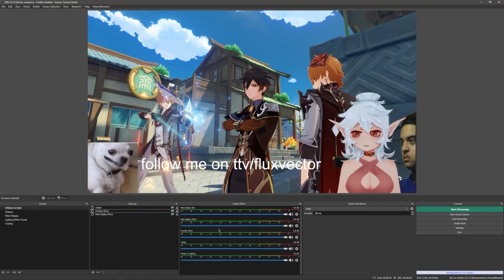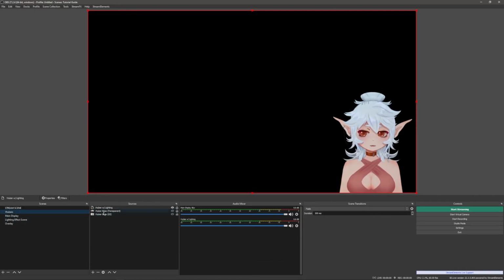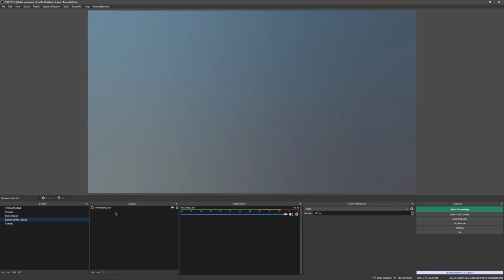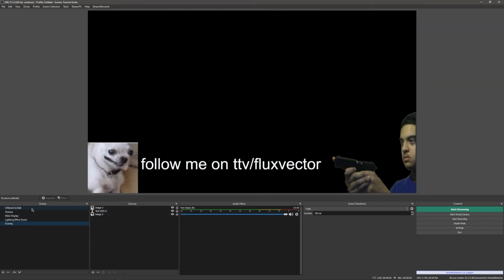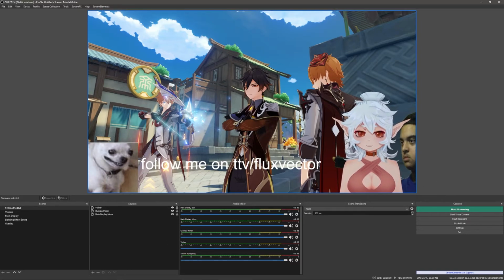Perfect. So now I have my game, my overlay, and my VTuber with the lighting effect on it all in just 3 sources, where normally you would have this sum of 1, 2, 3, 4, 5, 6, 7 sources. So obviously, and this is a very minimal design too, this is literally just a couple memes and my game. In the case that you have a very complicated setup, this will add a little bit of ease to your life because your stream scene will be a little bit less cluttered and overcomplicated.